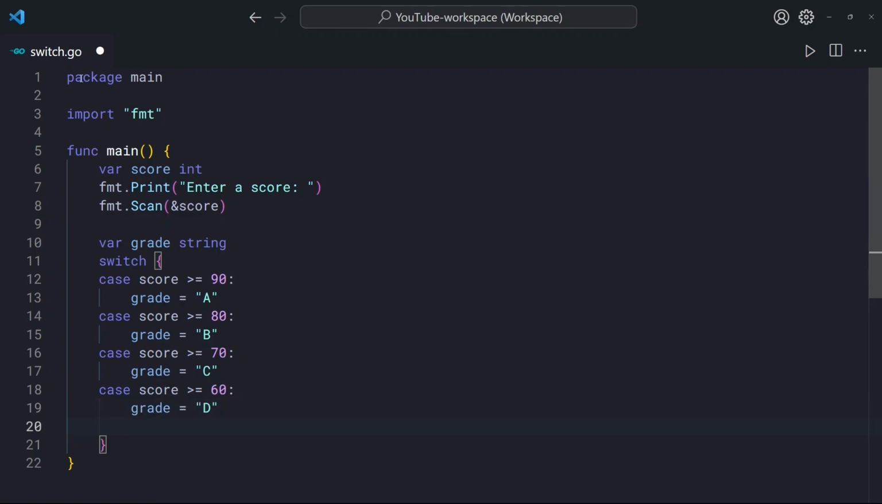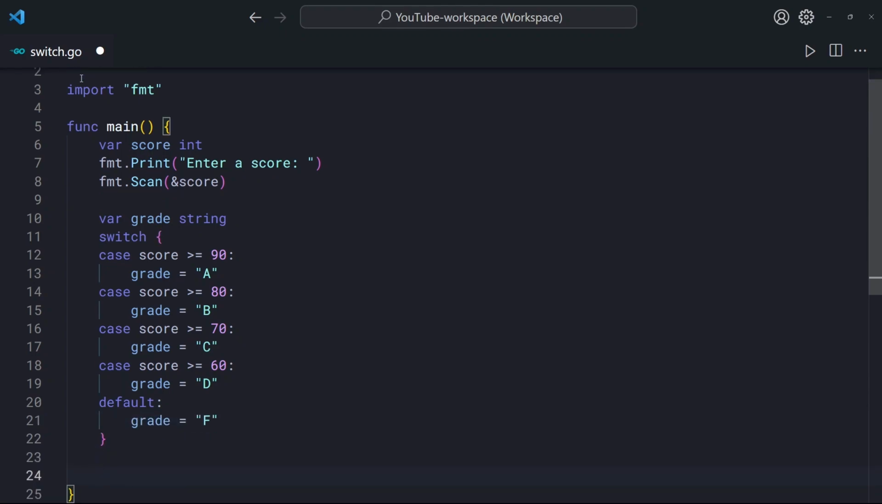And finally, we're going to have what is called a default case. So what this default means is that when all the cases don't match, in that case, we're going to go to the default case. So in our case, it's going to be when the score is less than 60. In that case, none of the above cases match, so it's going to go to the default. And in the default, we're going to set grade to an F. Now, finally, we're going to display the grade.